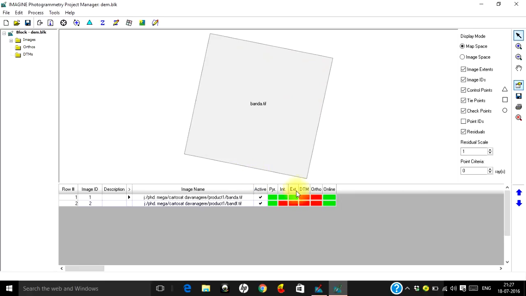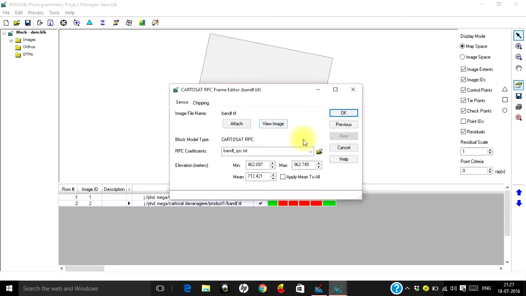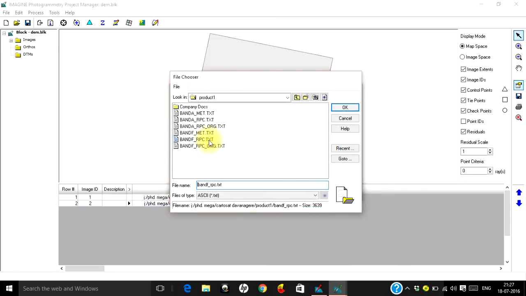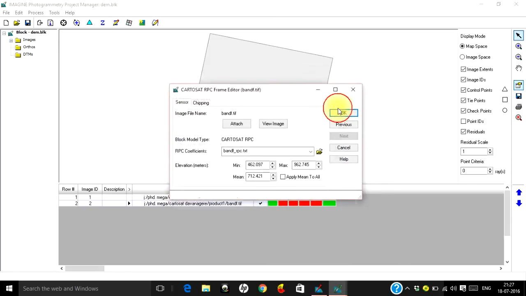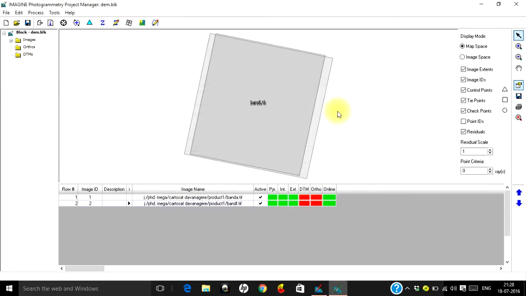Your image frame is displayed here and your interior and exterior orientation for band A image has become green. Now let's go ahead with band F. Double click and select the proper RPC for band F and click OK, and click OK here as well.